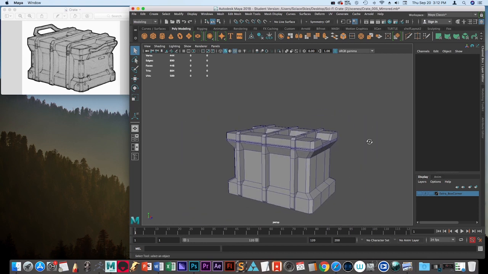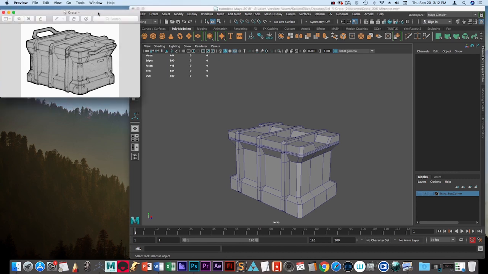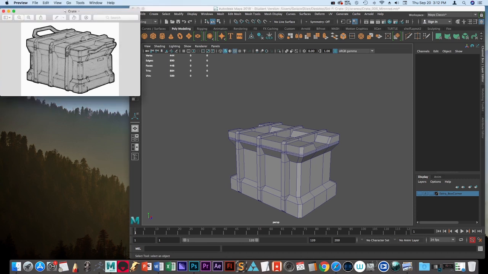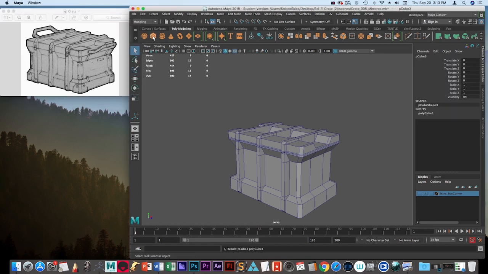All right. So next I'm going to look over at my reference picture, and I'm going to start working on these little kind of corner brackets here. So let's start with this middle one here, because that looks pretty easy. I'm going to go ahead and start with a polygon primitive, specifically a cube.